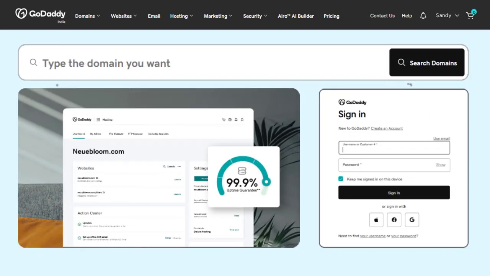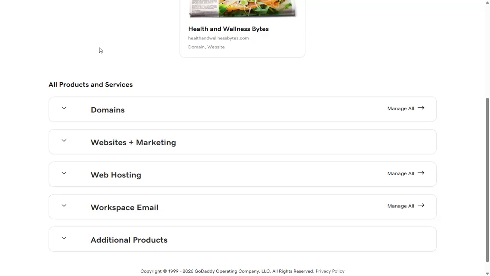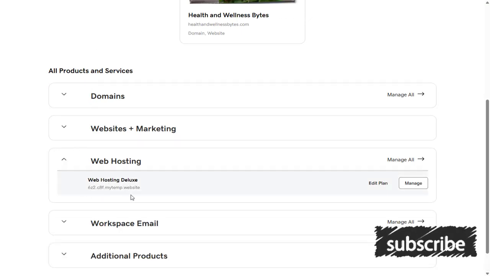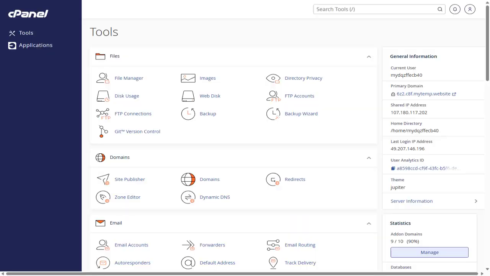Once we log into our GoDaddy hosting account, we need to go to the My Products page. In this page, we need to scroll down to the web hosting section and click the Manage button. Next, on this page, we need to click the cPanel Admin button, which brings us to the cPanel settings page in GoDaddy.